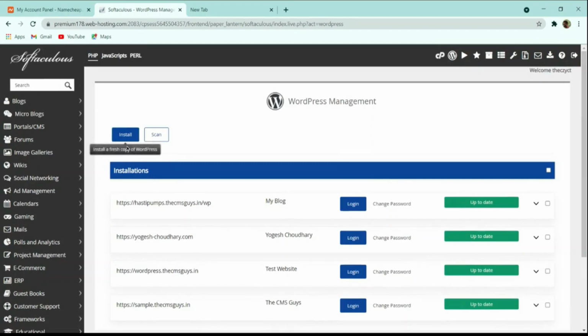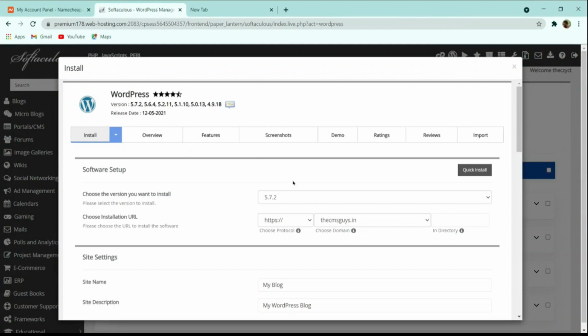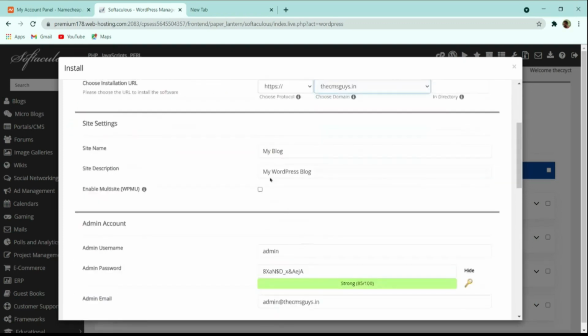For it, we have to fill in the WordPress details. First of all, click on this install. Here you can see this is my domain name where I want to install, so I have selected cmsguys.in. Then we have to fill in our site name and site description. The site name is basically our site title, so I will give it the name CMS Guys.